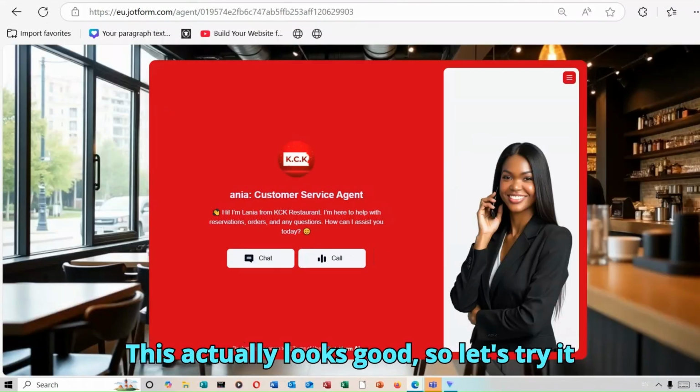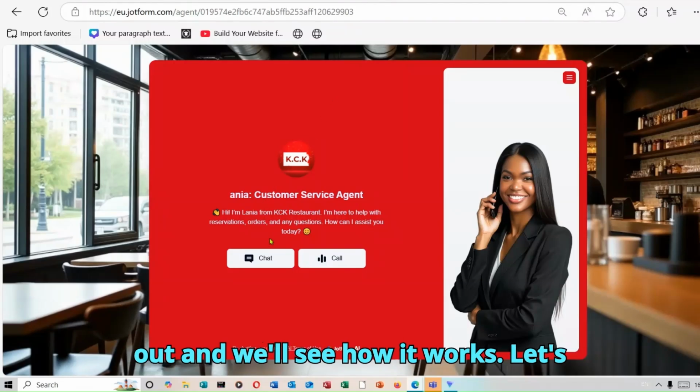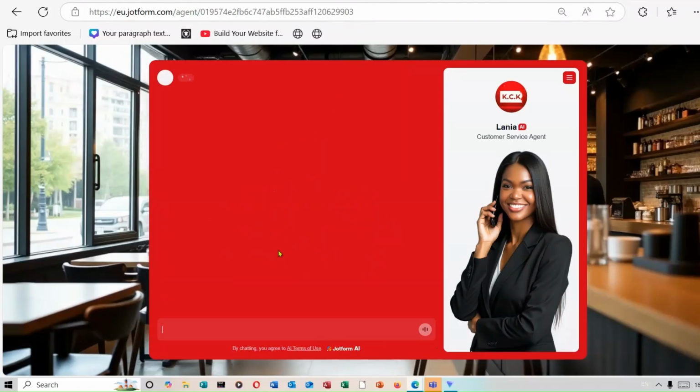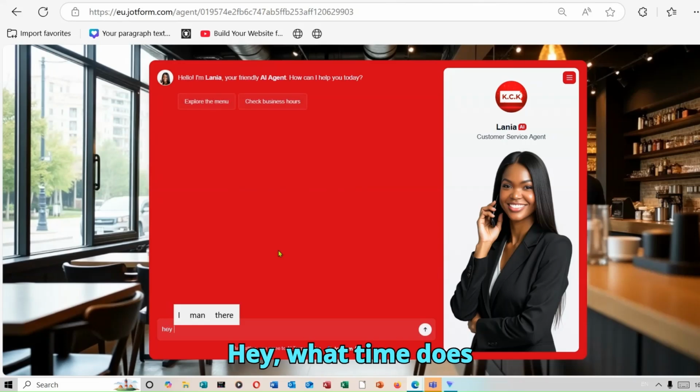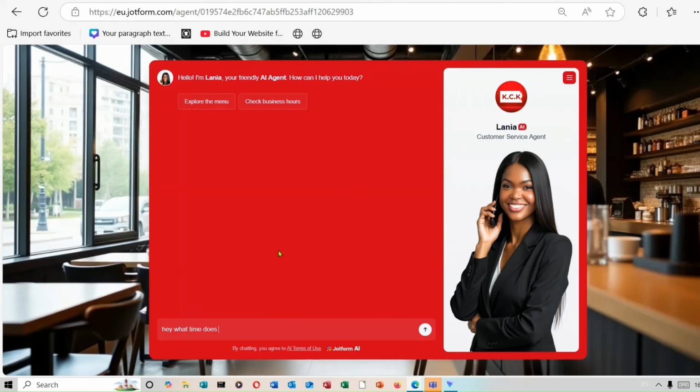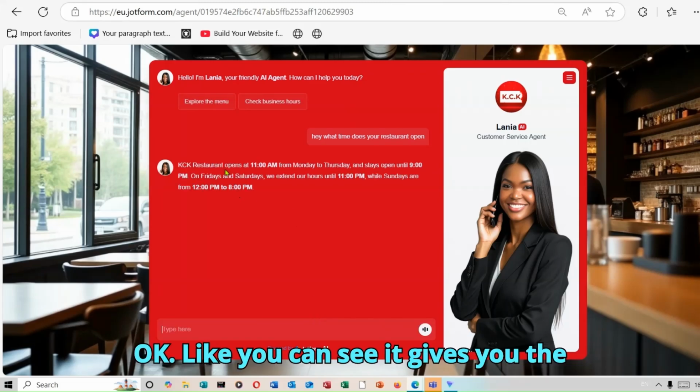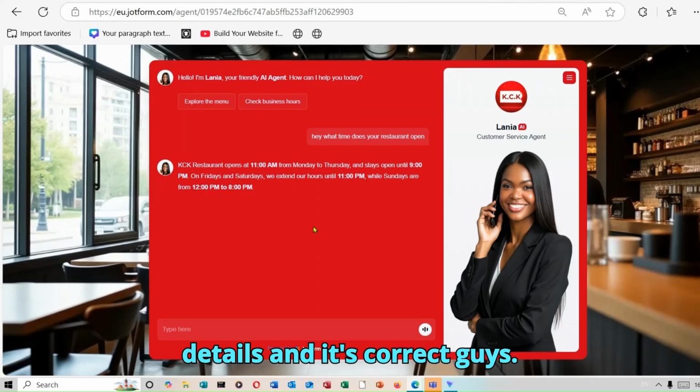Voila, this actually looks good. So let's try it out and see how it works. Let's start with the chat. Hey, what time does your restaurant open? Okay, like you can see, it gives you the details and it's correct, guys.